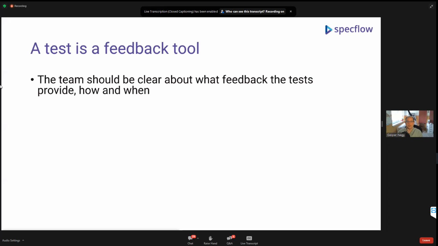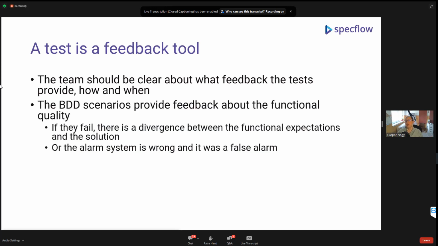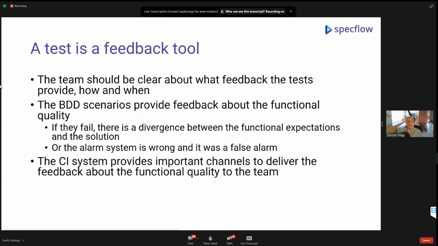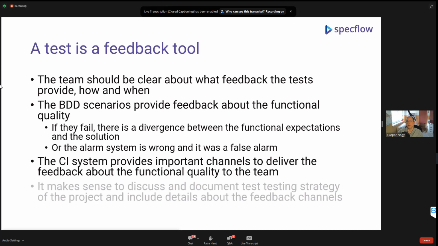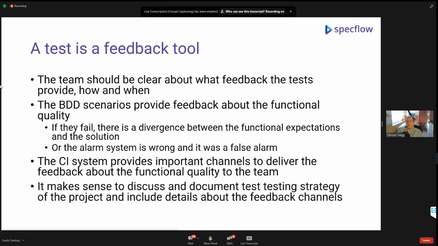It sounds like a simple thing, but it has to be made clear that everyone knows what kind of feedback we can expect from a particular test kind, and particularly from BDD scenarios. Everyone needs to know what it means if a BDD scenario fails, and how we can learn about that. Obviously, CI is a good tool to make that information available to you. But again, it's very important that you discuss and even document your testing strategy regarding that.